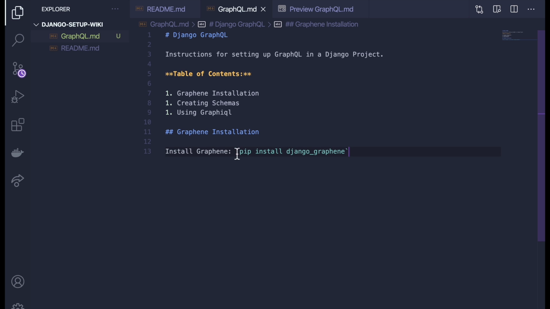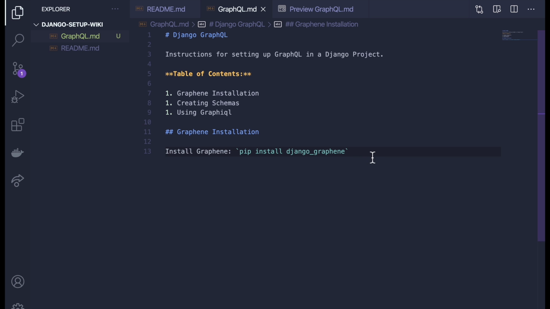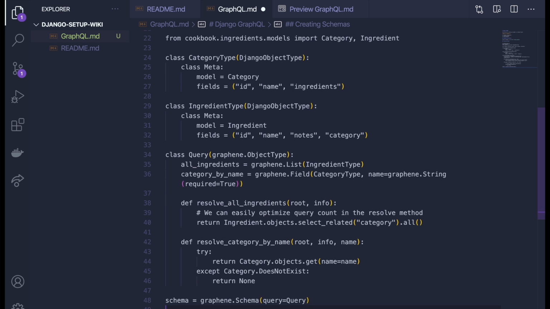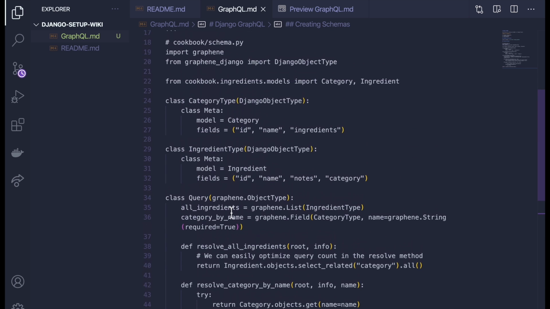And you can see my highlighting changed there. And if I go to my preview, you can see that it stands out as formatted text. Now, if I want to do a multi-line code block, let me just add another header here. So creating schemas, I can use 3 backticks and then paste my code in here and then close it with another 3 backticks at the end.